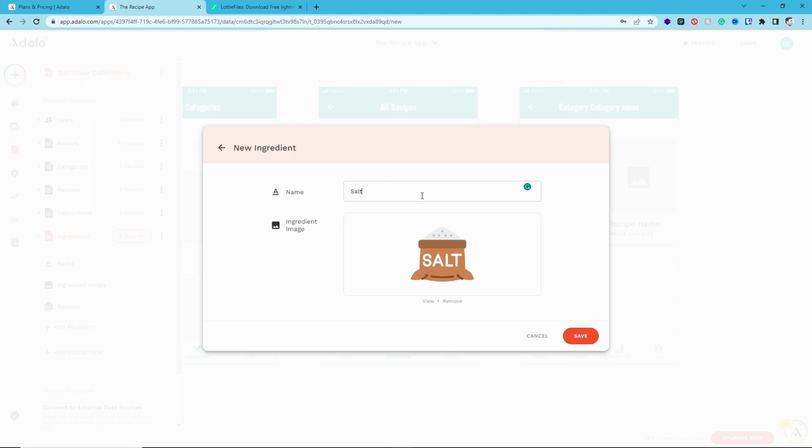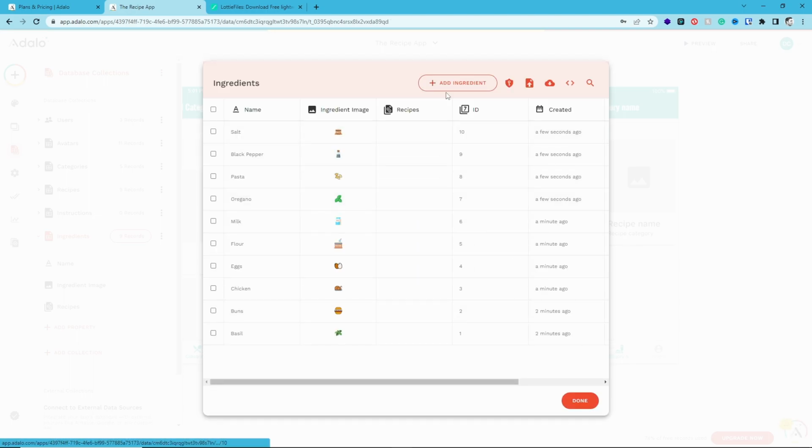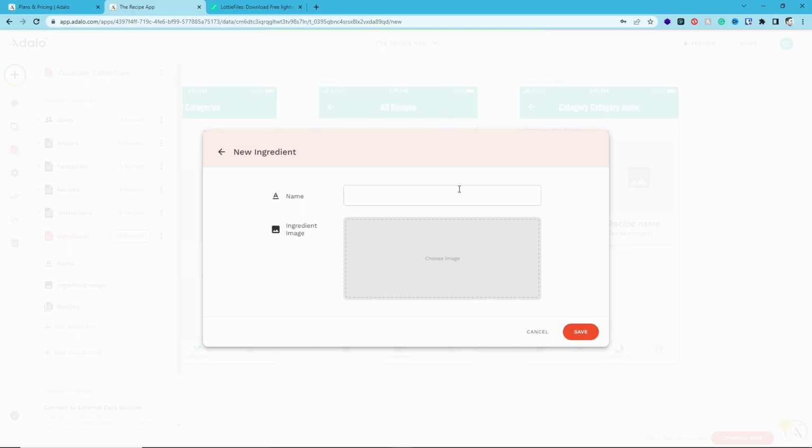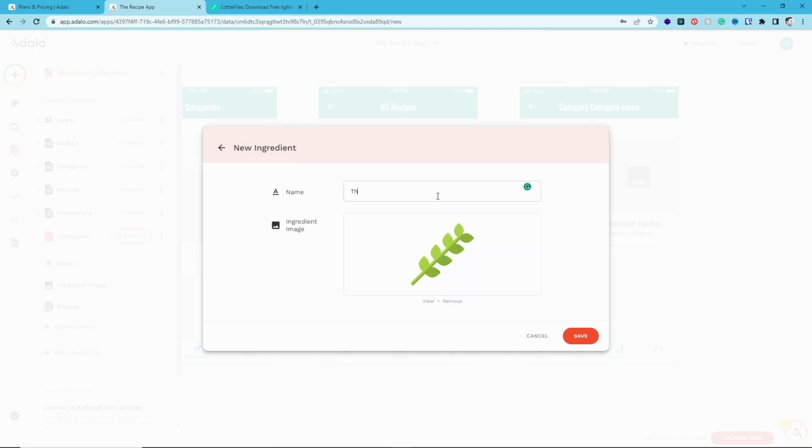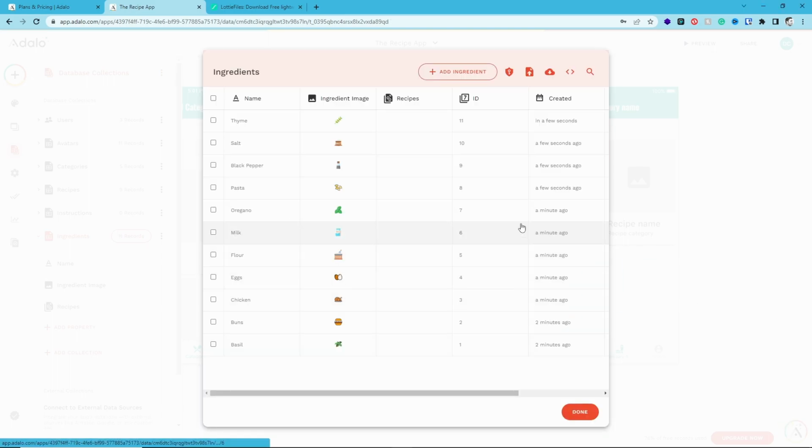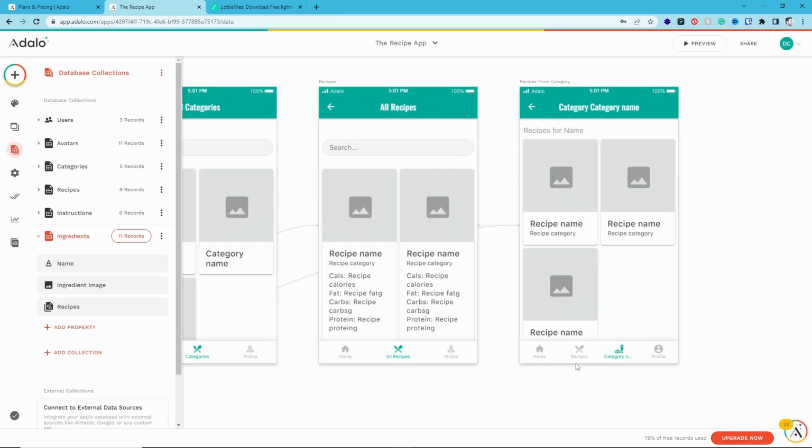Obviously, you want salt, the spice of life, and then maybe, I don't know, a little thyme. Just a little thyme fixes everything. There we go. Done. So now we have our list of ingredients.